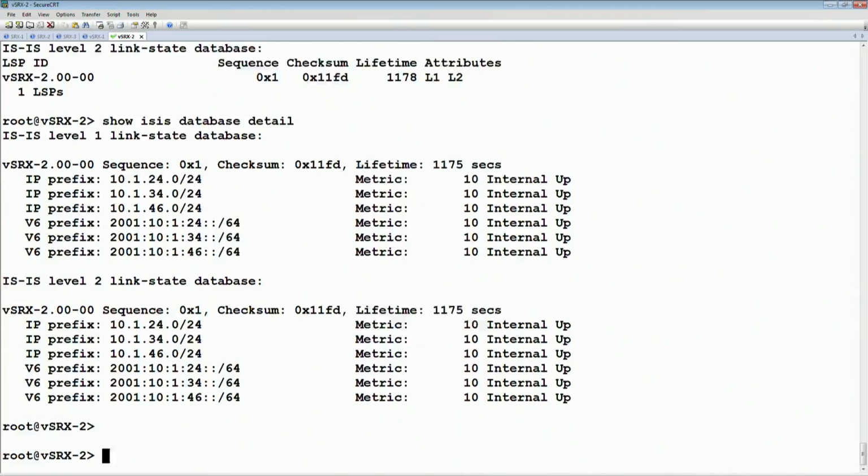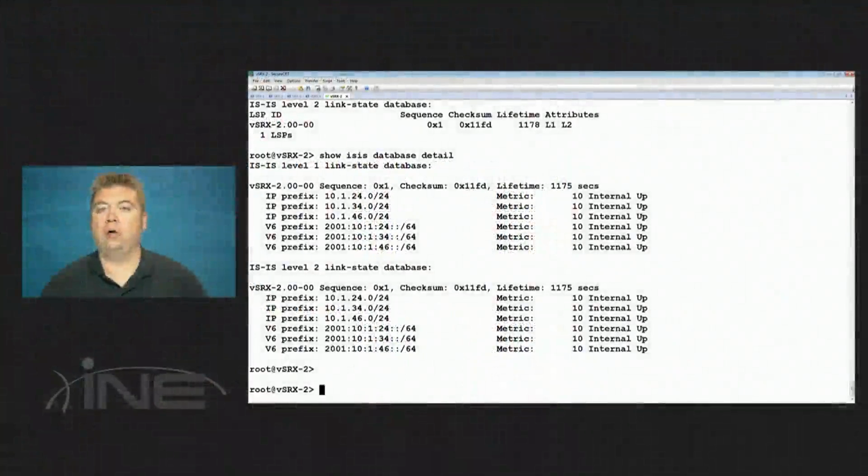Now notice here that as I mentioned, we're running both level 1 and level 2. So the database is going to contain the NLRI for both level 1 and level 2. But notice here by default, it's containing both IPv4 and IPv6. Where in the case of IOS, normally you configure those as two separate protocols, where you would either go into the address family under the ISIS config, or you would say IPv6 router ISIS at the link level.